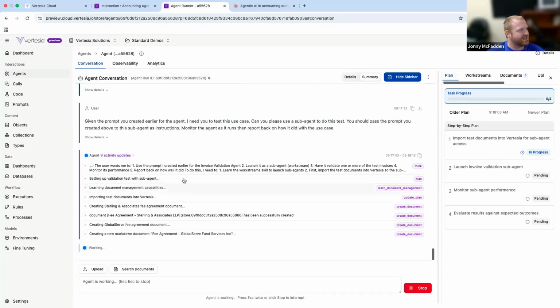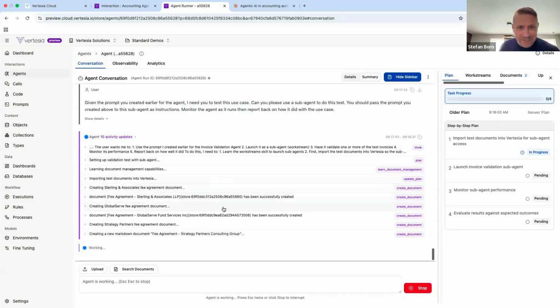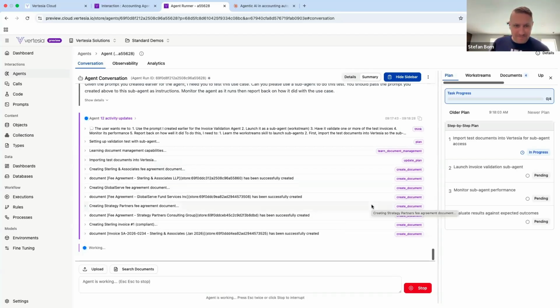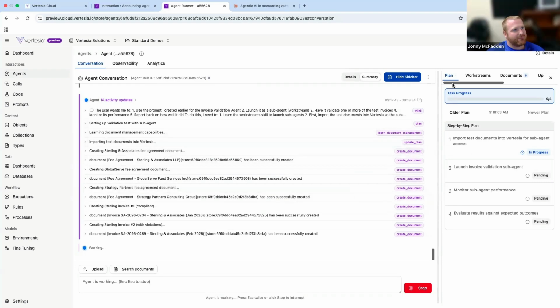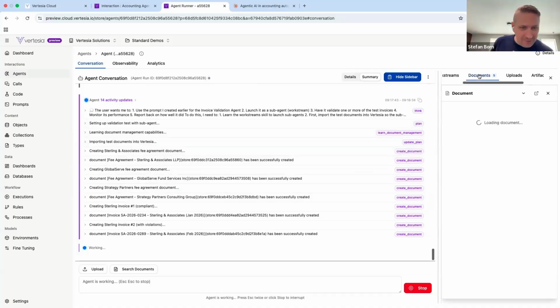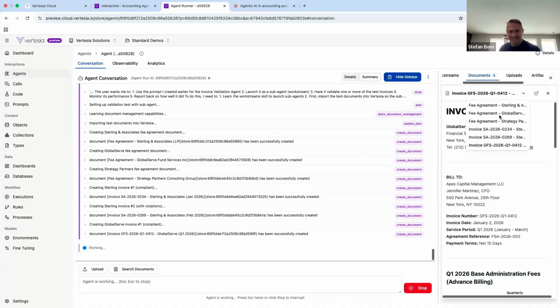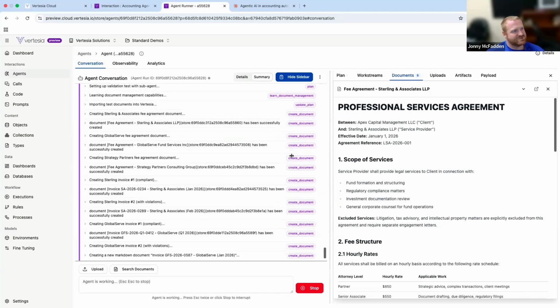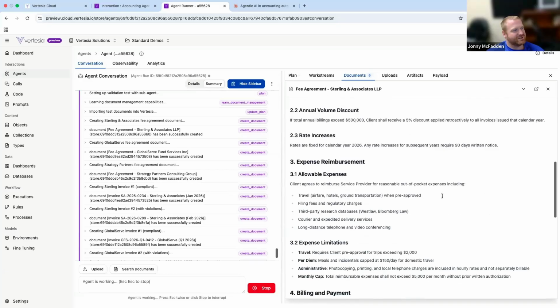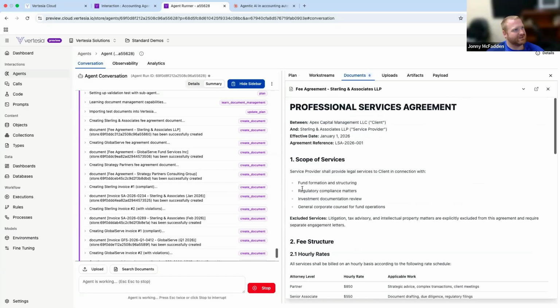So it's setting up a validation test. It's creating documents. You see that? As we talked about, it's creating testing documents. You see that? Yeah, a number of invoices, a fee agreement document. Oh my God, it's going the whole nine yards. And you can see the documents it's creating. Looking here for violations. Nice. You can actually see these here, just at a quick glance to understand what it's building.